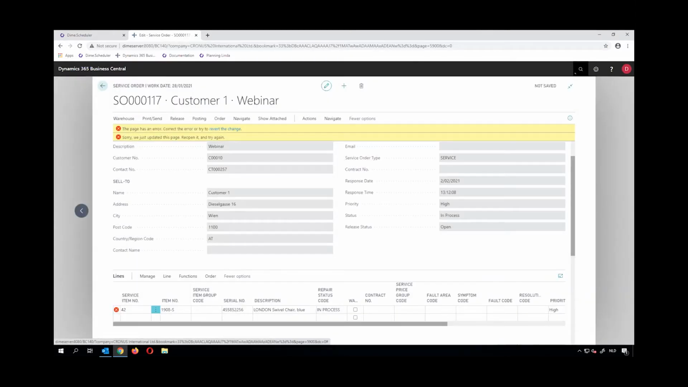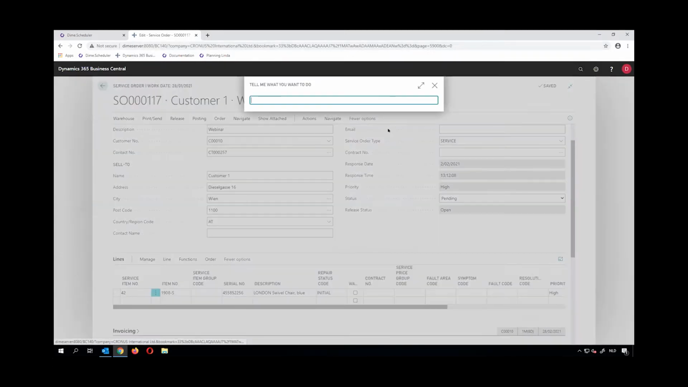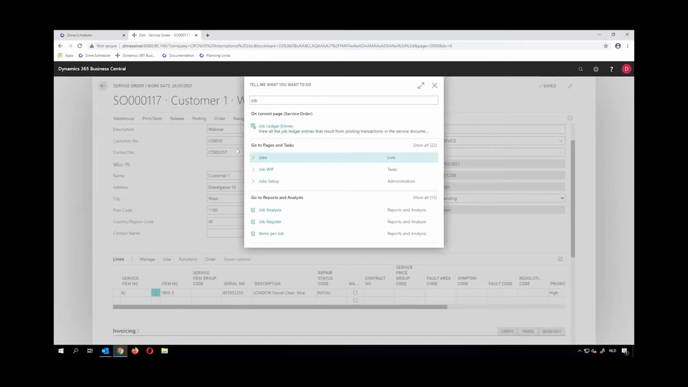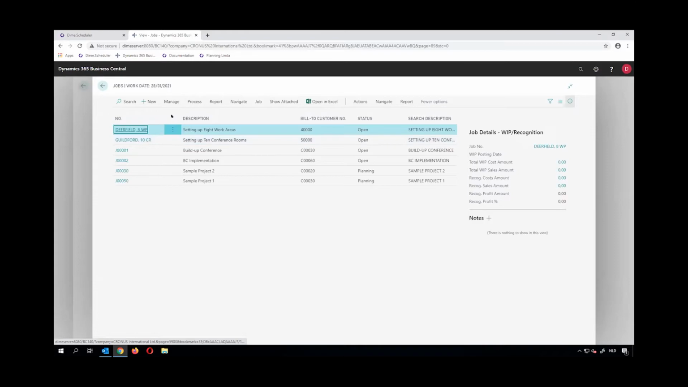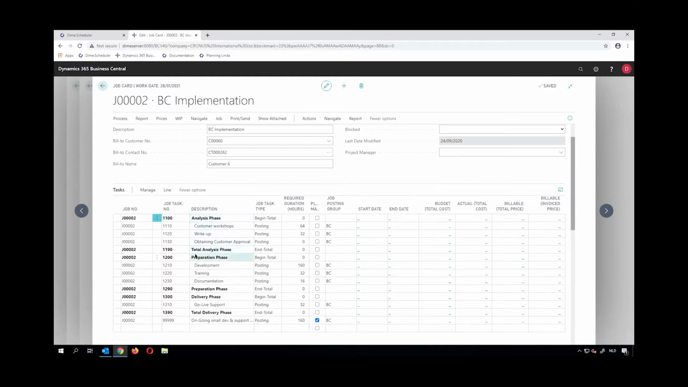So let's just close everything we have here. Let me just refresh the screen. Yes. And let's move over to our projects in Business Central, or jobs. So we can see here that we have some projects. I prepared one project here, which is a BC implementation, Business Central implementation, a very simple one, where I have 3 phases in the project: analysis phase, preparation phase, and the delivery phase. And each phase has a couple of tasks underneath. I put a budget also on them. So you see here a required duration in hours was added here. So I can insert here the number of hours each task will take, or the budget of each task.